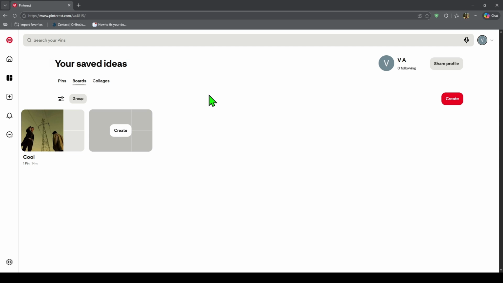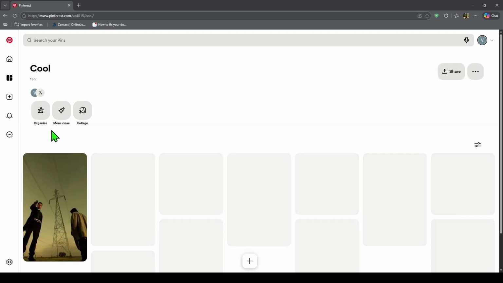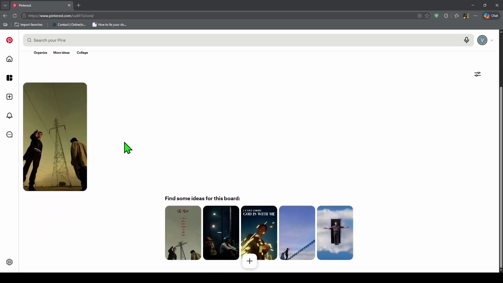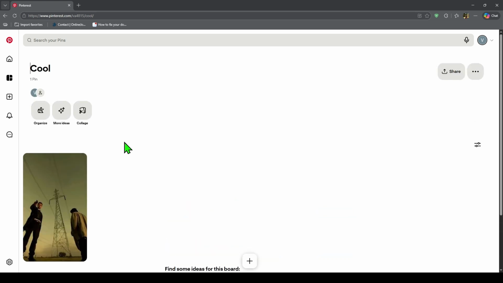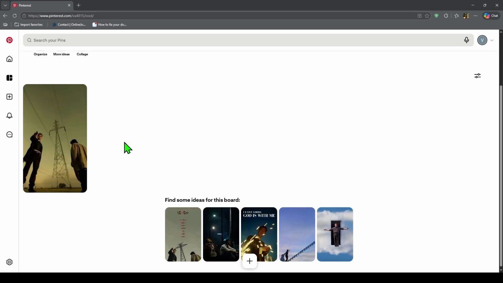On your profile, check your saved pins and boards. If you recently saved something, it should appear inside one of your boards. Open the board where you usually save that type of content, then scroll through the pins to find what you are looking for. Next, use the search bar.